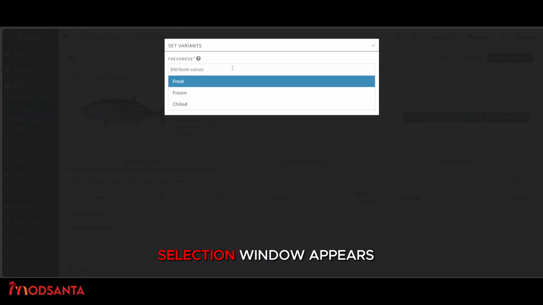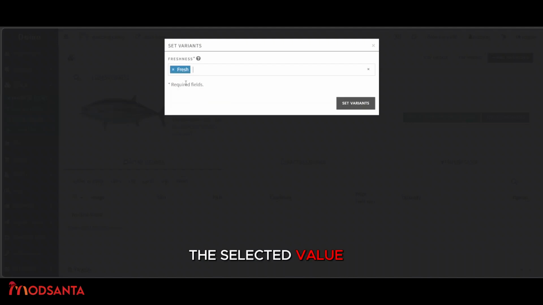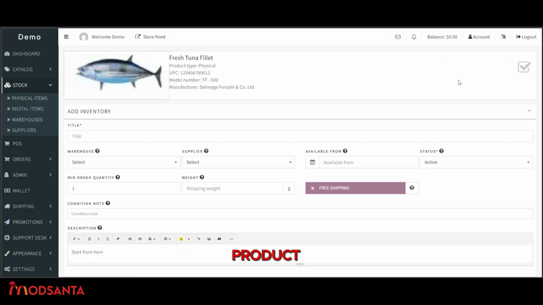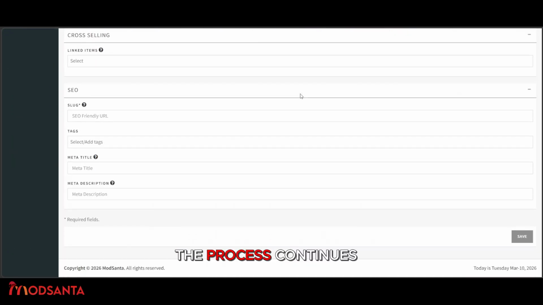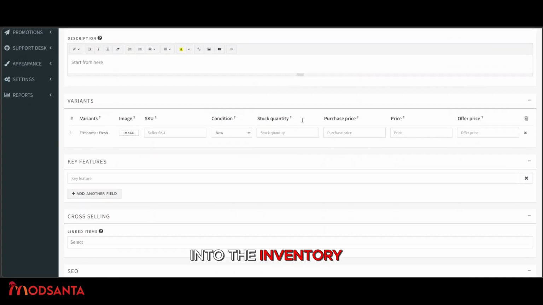A variant selection window appears, showing the available attribute for the product. In this case, the attribute shown is freshness. The available values include fresh, frozen, and chilled. Attributes like these help organize products that have different variations, while still belonging to the same catalog item. The selected value represents the specific version of the product being added to stock. Once the variant is selected, the process continues into the inventory listing form.